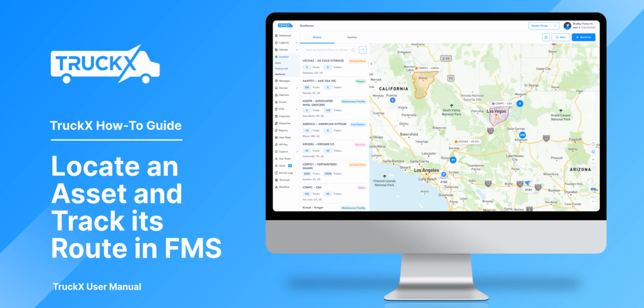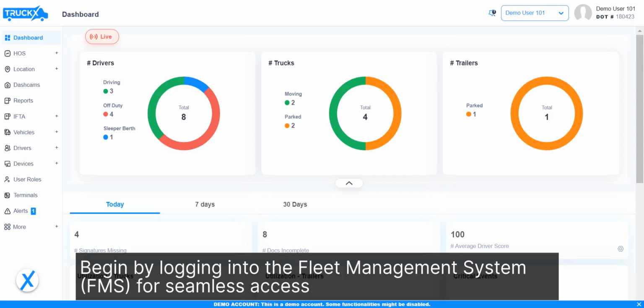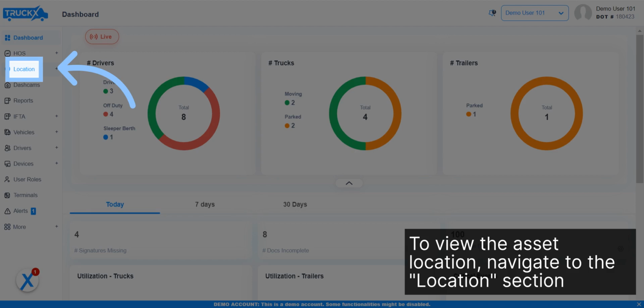How to locate an asset and track its route in FMS. Begin by logging into the Fleet Management System, FMS, for seamless access. To view the asset location, navigate to the Location section.